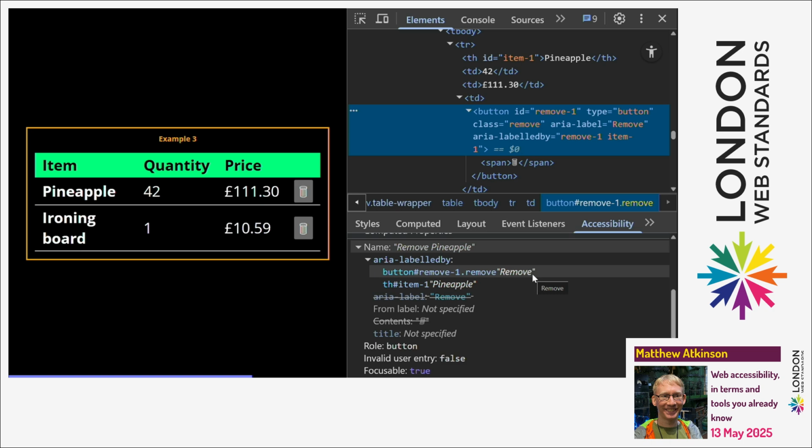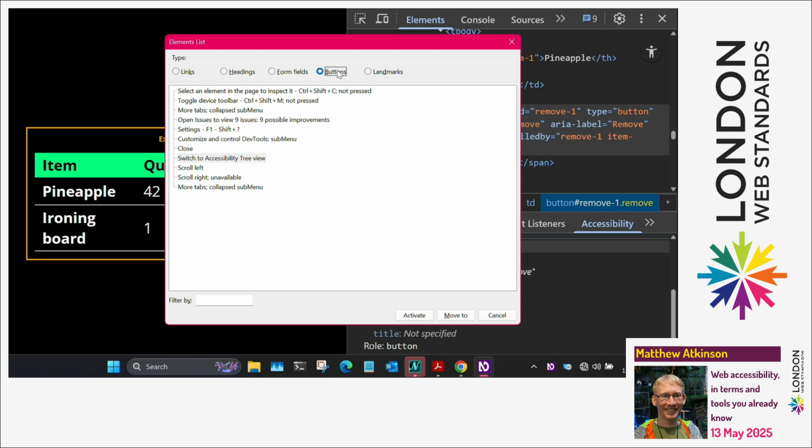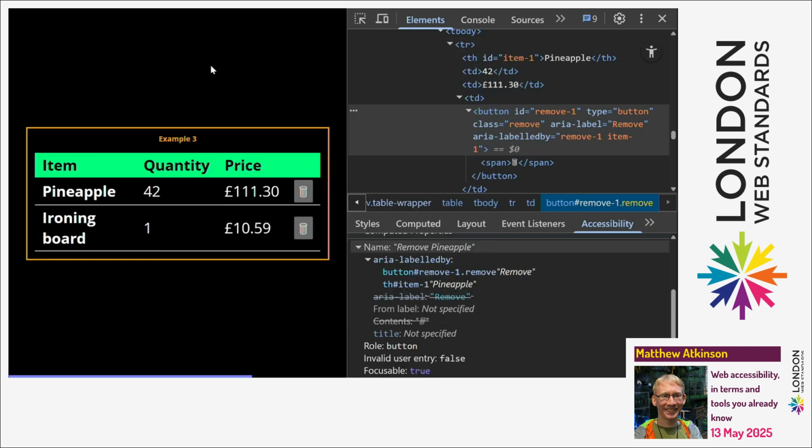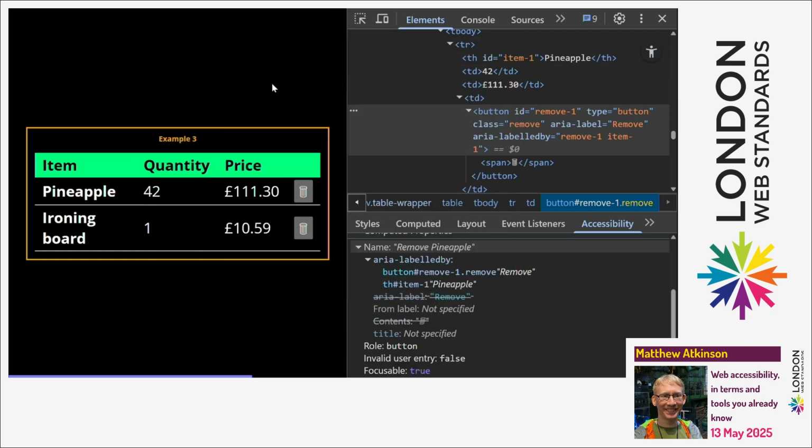And if we look in the list of controls, I've only done the one, but you can't see that because that's the DevTools list, because the DevTools is also our web page, which is also cool. So button remove pineapple. It's in the list there, that's what the screen reader will say. And so that's just using this order of precedence to your advantage.